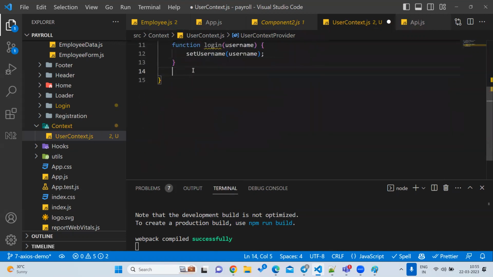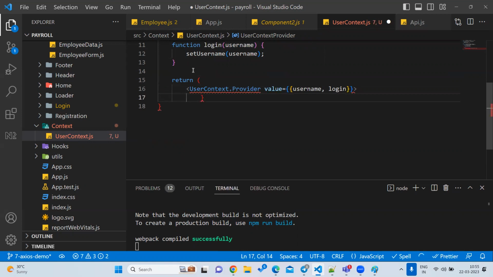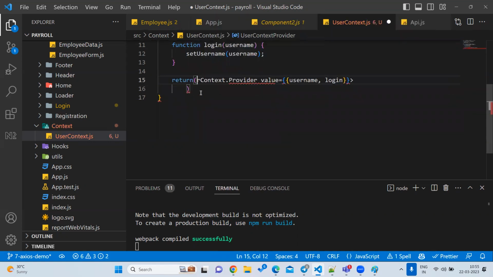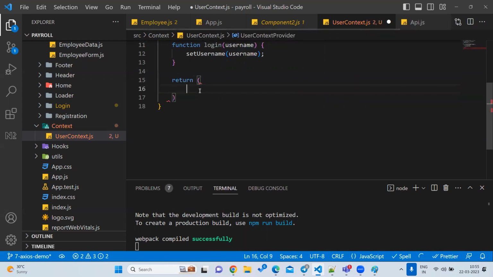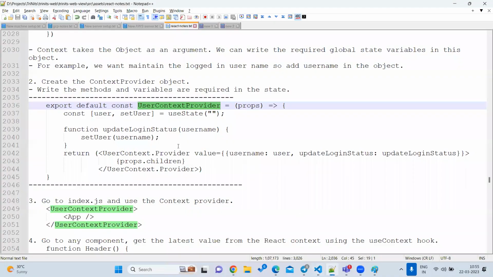And second thing, suppose if this is a component, then we should return some HTML code, right? So that is the reason we'll write a return and we are going to do like this. Okay, so let me hold this. First let us return something like this. So I'm going to have a simple return statement. Here we need to write some code. So what is the code you are going to write?